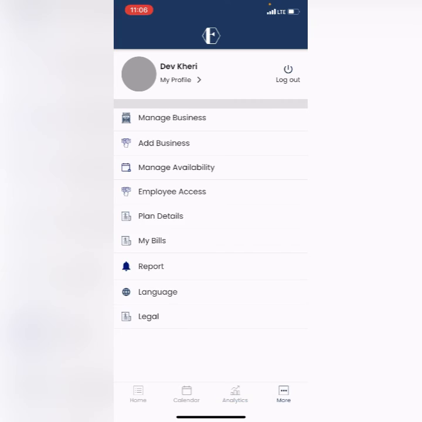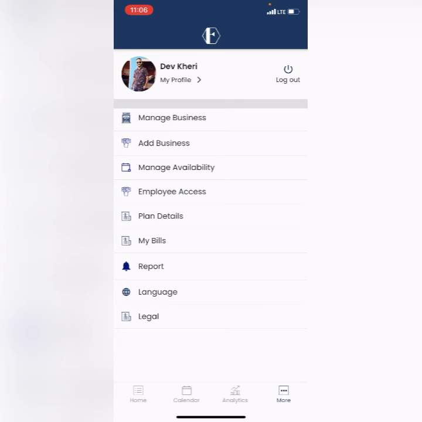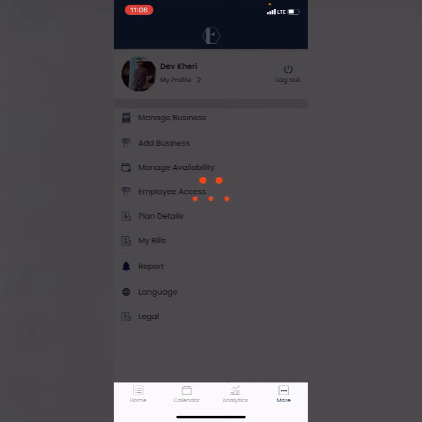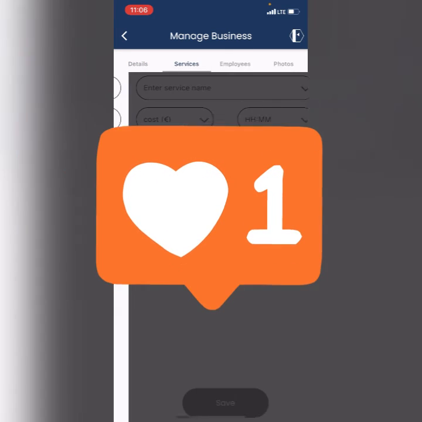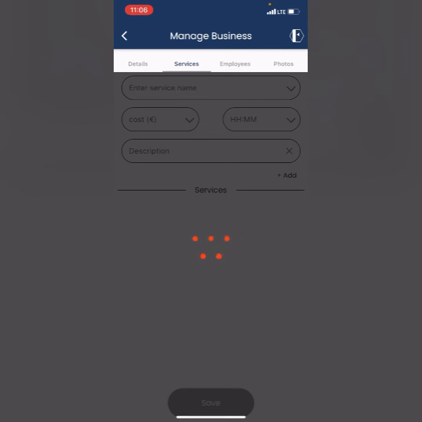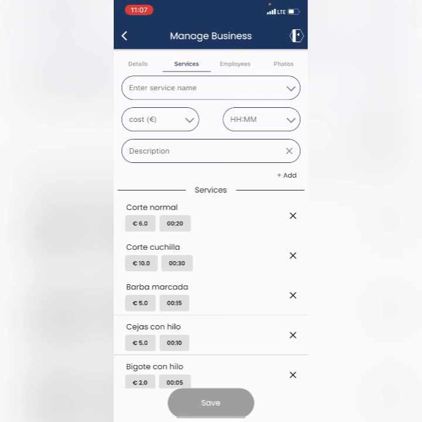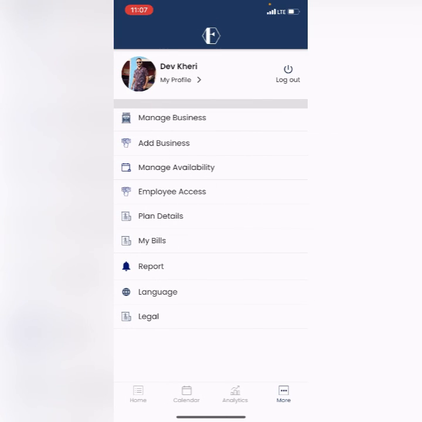Then after that we have the more section. Here we can manage our profile, we can edit our phone number, email, password. Also we can edit our business, like if we want to edit some services, employees, we can edit it from here.